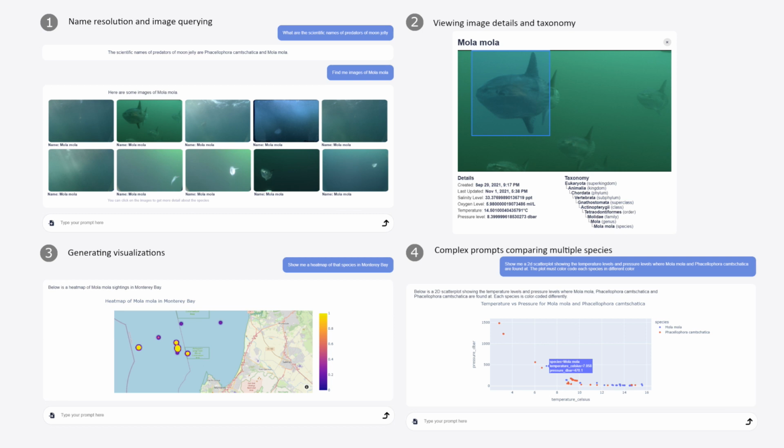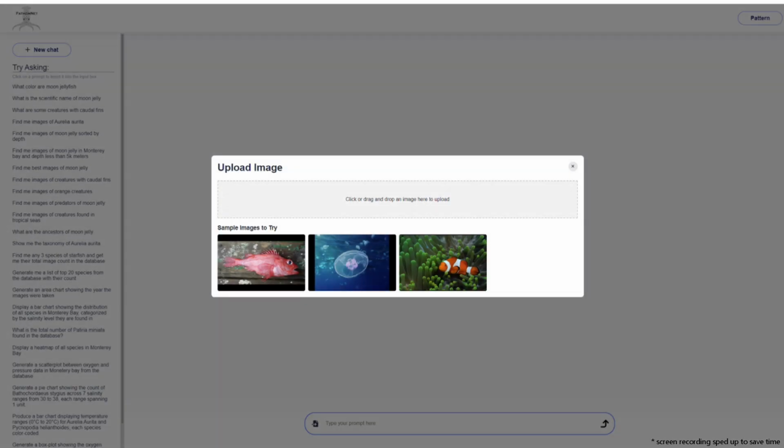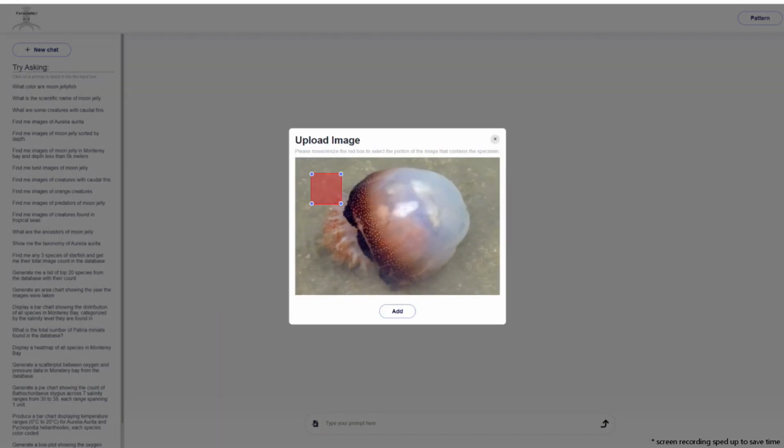fathomgpt is not only useful for ocean scientists, but also for casual users who are interested in sea creatures. Let's say the user got stung by a jellyfish while at the beach. They can use our interface to find out what type of jellyfish it is and what they should do.